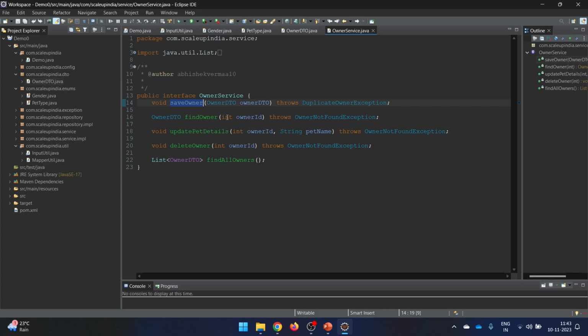You can get an idea of what can be the input type, what can be the output, what can be the exception. Once it is clear, then you start with your implementation. So it can be a good practice.